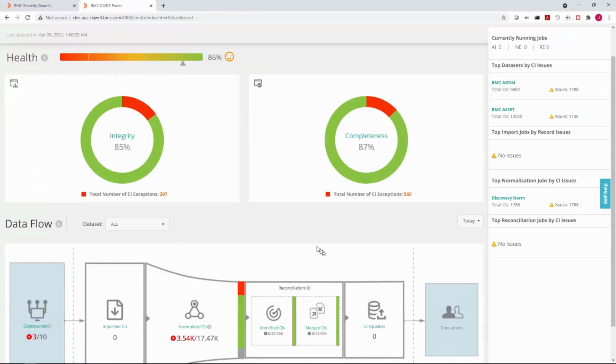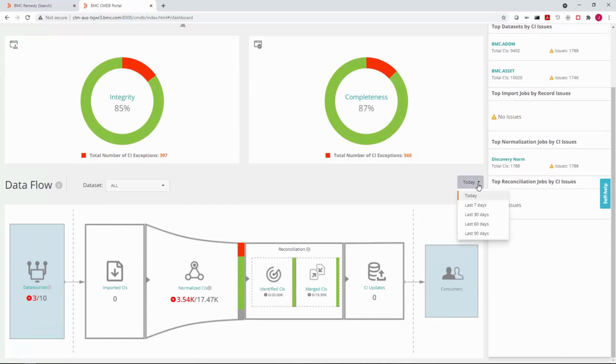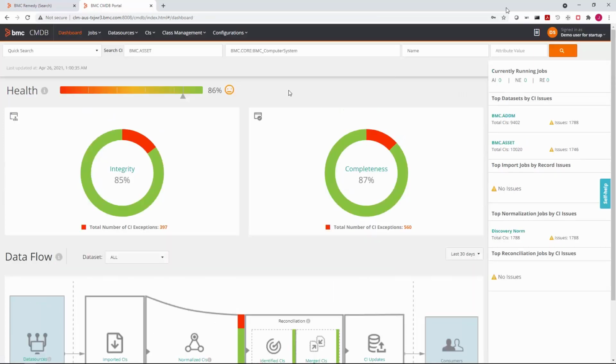As you can see, it's really easy now to get a snapshot of the data in the CMDB and to quickly go in to see what has failed and what has not, and to see which CIs have issues that we need to work on. Let's now take a look at the CMDB Explorer.